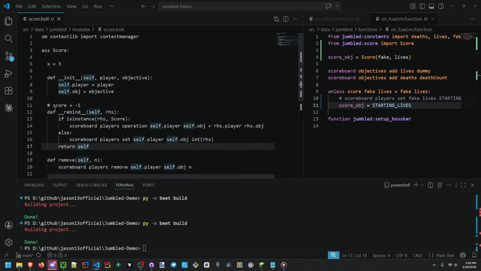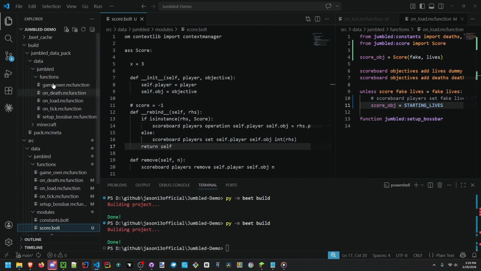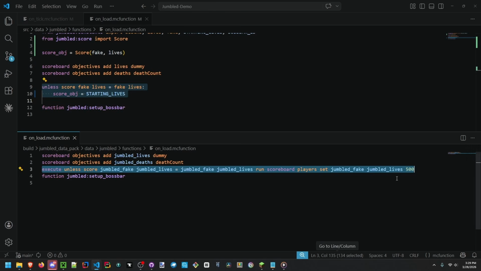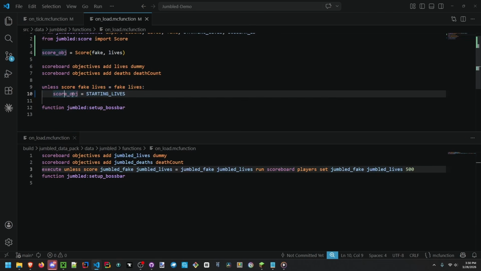Otherwise, we just return the original object. So we'll build this. You see we don't have that weird folder anymore. So these two lines right here, about 70 characters, are executing the exact same logic as this 134 character line right here. Unless the score of our fake player lives is equal to the score of our fake player lives, then we set the scoreboard objective of our fake player lives to our starting lives, which is 500.